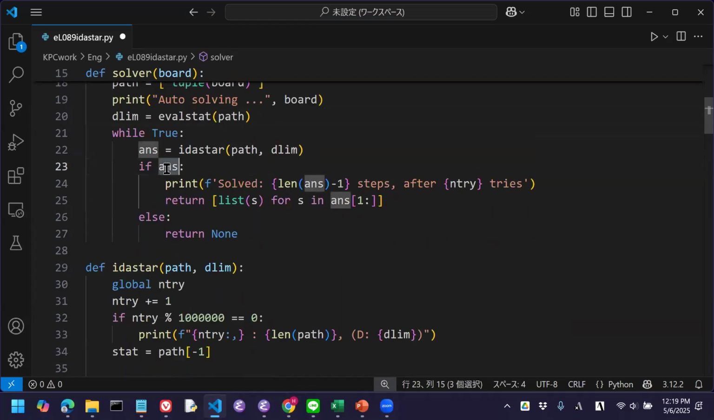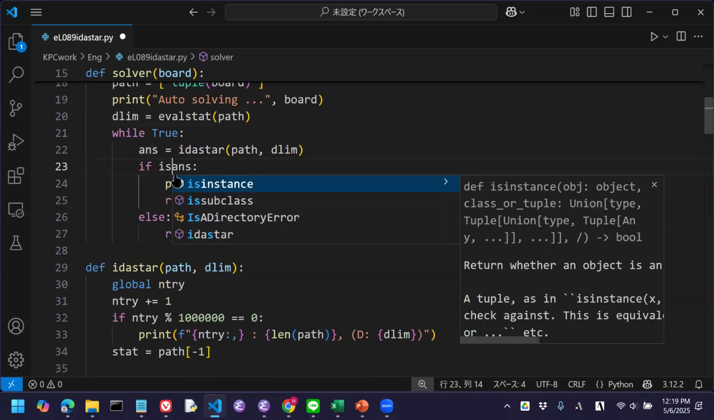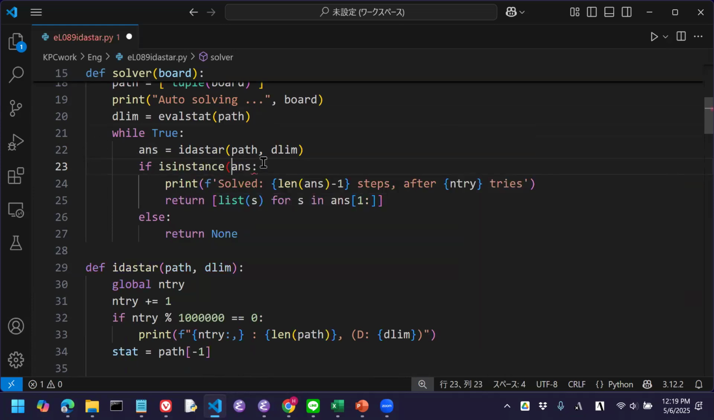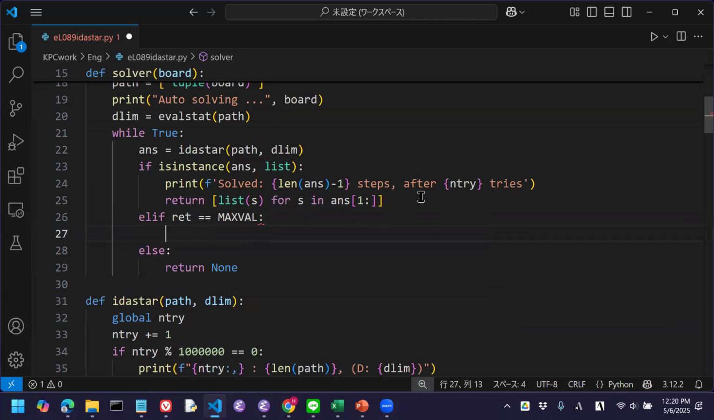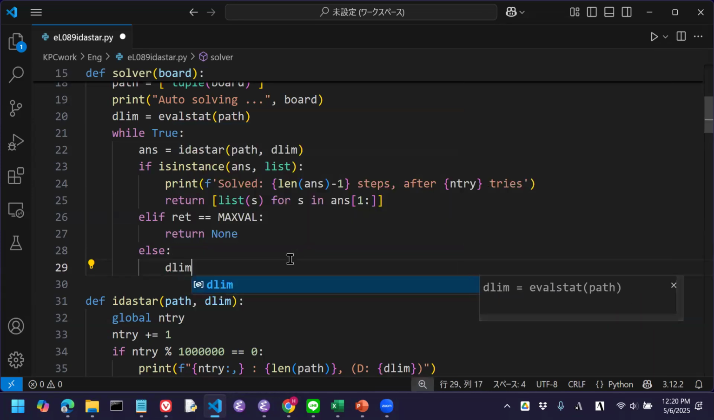And then again, this part should be changed as: if isinstance ans is a list, then it's a success. So return it as usual, as last time. But else, if ret is the same as max value, then this is unsuccessful. Otherwise, change dlim equals ret value. And then repeat it.